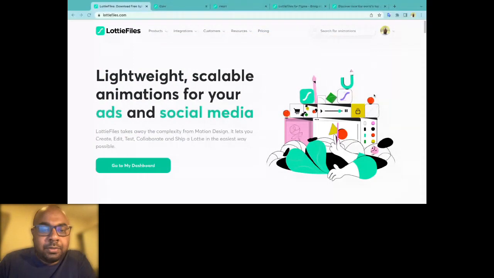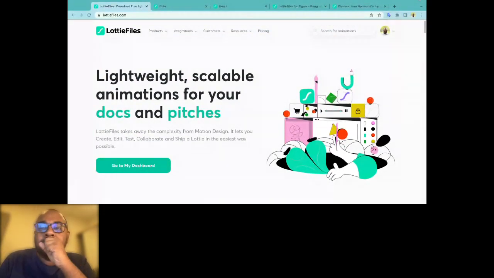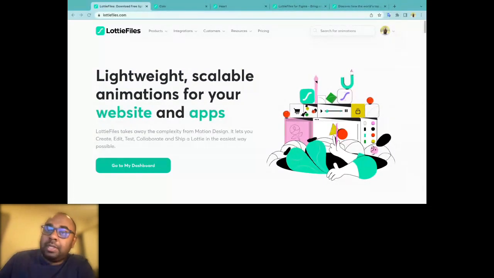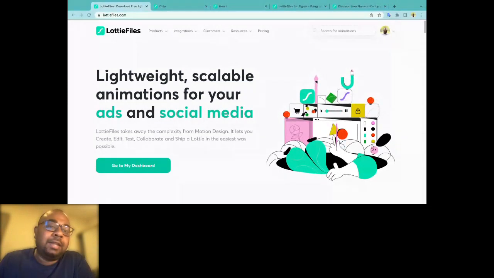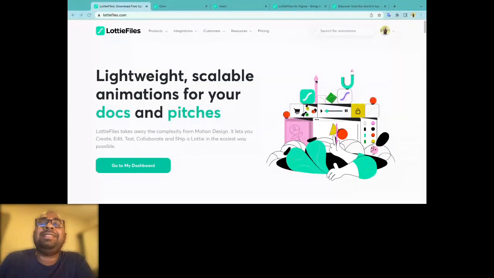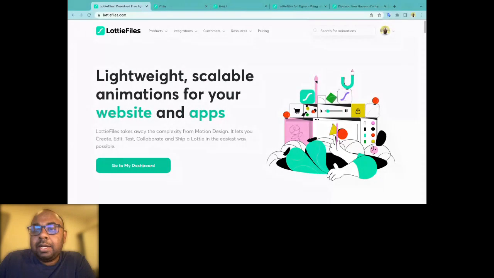Hope you guys can see my screen. So this is the lottiefiles platform. The handsome gentleman at the top right corner, that's me. So once you get to the platform, you can sign up and you can immediately start using lottiefiles. There are a couple of things you can do.